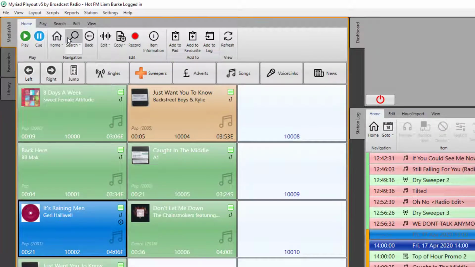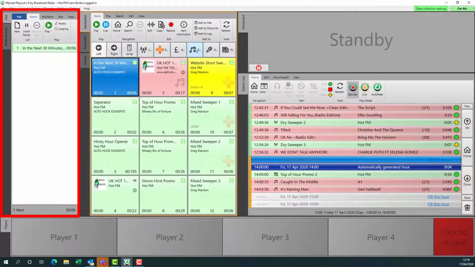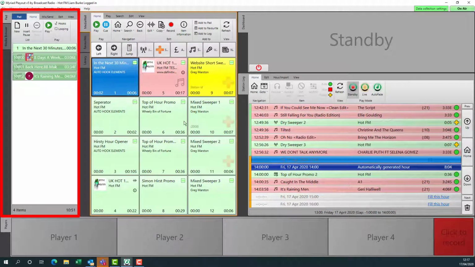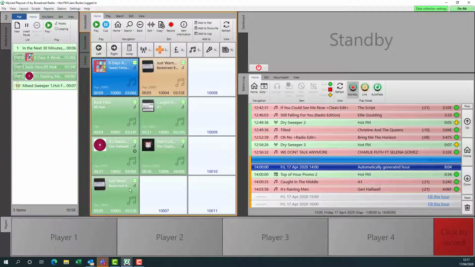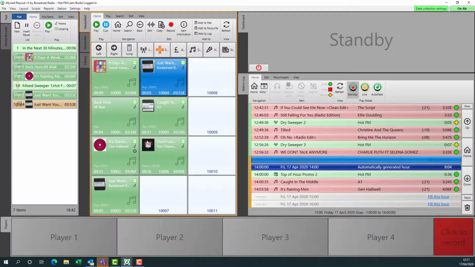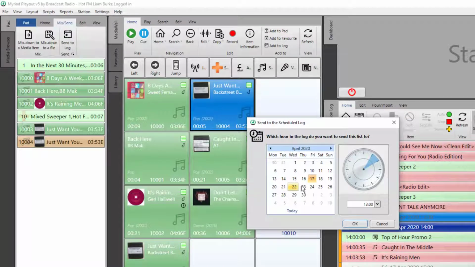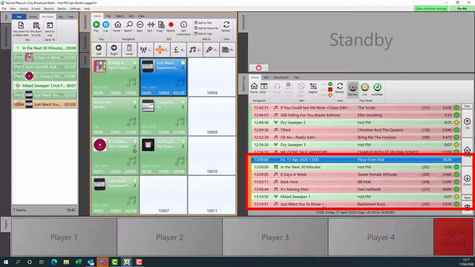If you go to a layout with a pad, you can use the pad to build up your show. So using all the tools we've used before, we can build up the plan for our show. When we're happy, we can simply go to the Mix Send tab and send a log. This has to go into a completely empty hour. So let's put this into the 1 o'clock hour. Here you can see the content of our pad has now been added to the log.